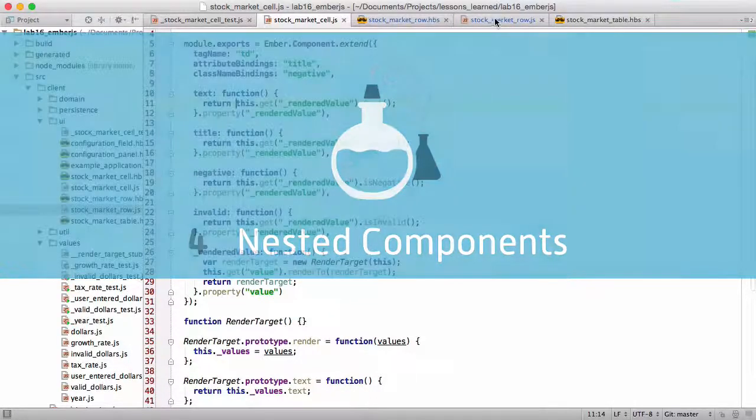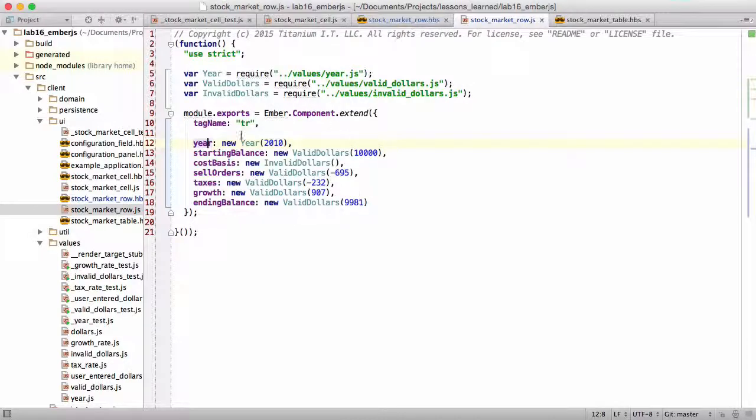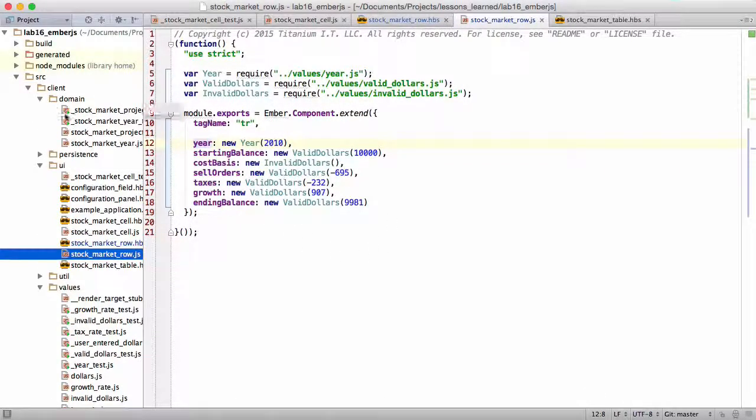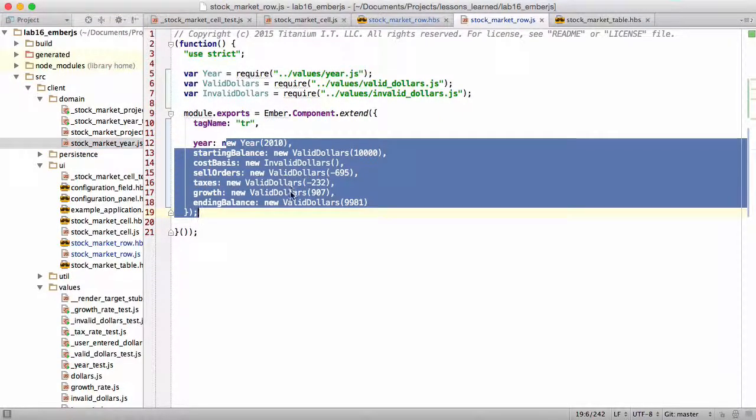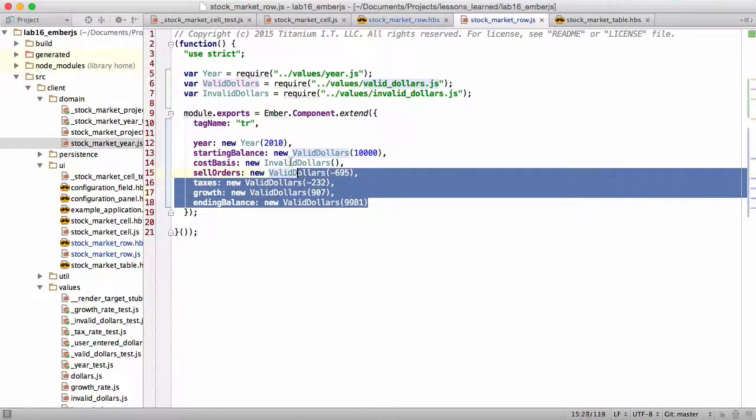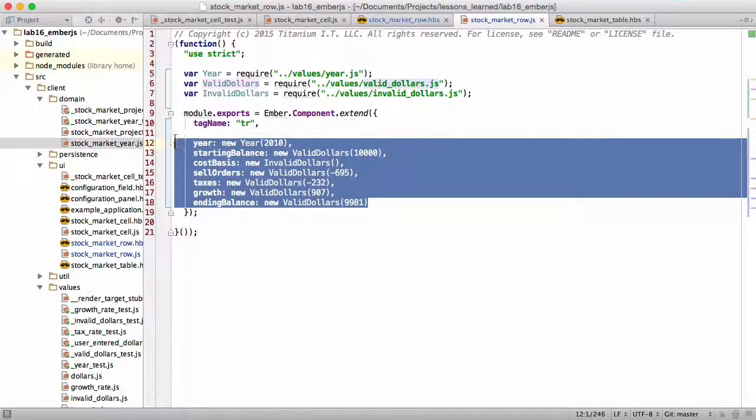The next thing to do is to get the stock market row to use real data to actually hook up to our domain model, which has a stock market projection in it, which consists of a bunch of stock market years. Each stock market row should represent a single stock market year. It's really nothing more than mapping a stock market year to the appropriate parameters. The hard part with this tends to be in the testing, because now we have to test that nested components are working properly. I'm going to go ahead and get started on that and see how it turns out.